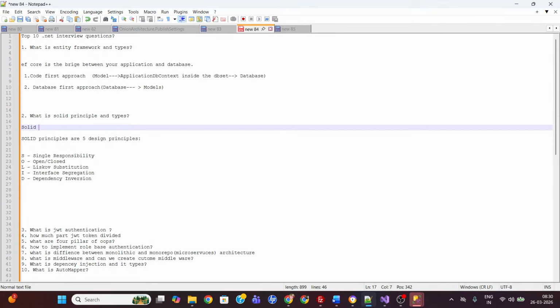SOLID principles are the design principles to write our code clean, maintainable, easily extendable, and easy to test.